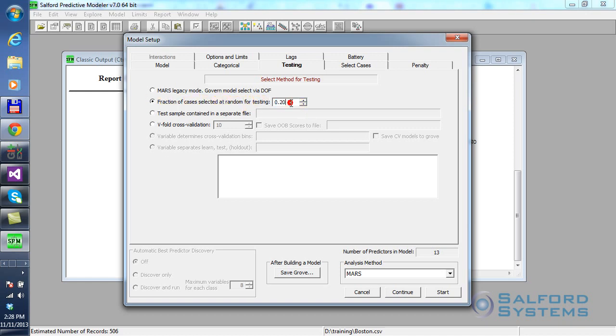Now, in this case, I will essentially ask MARS to take a random sample, about 20% of the original 506 observations, set it aside as a test sample, and use the remaining 400 or so records to build a number of different models, and then evaluate their performance on this independent test sample.